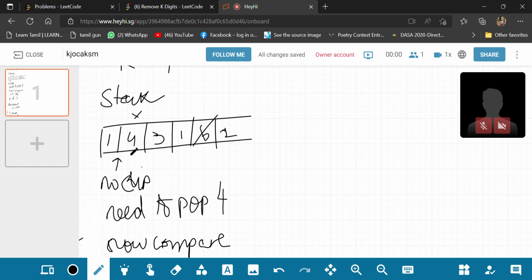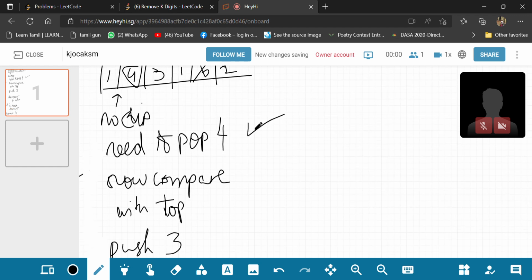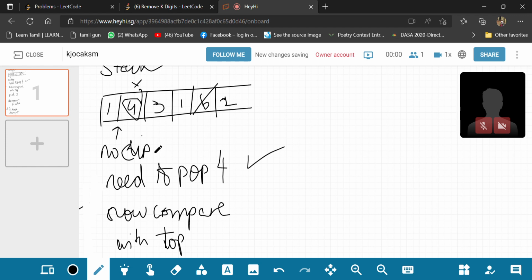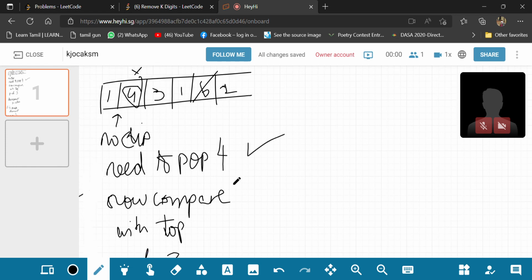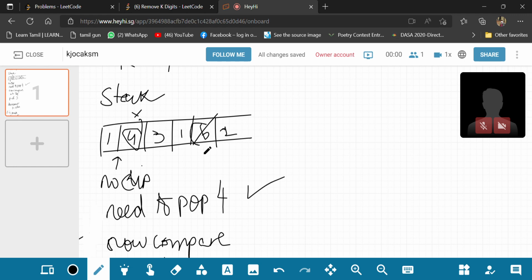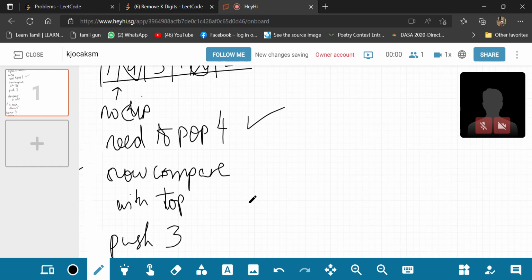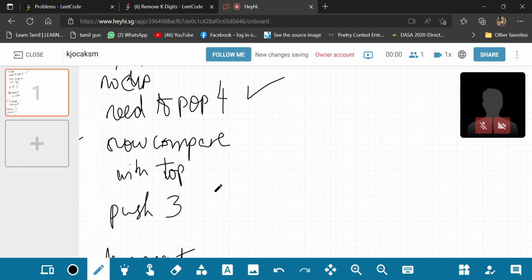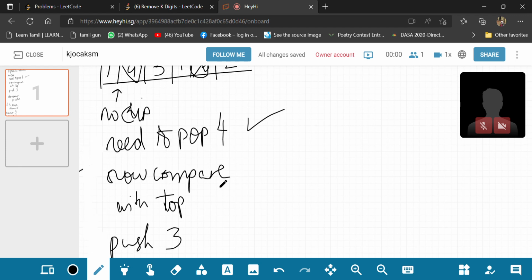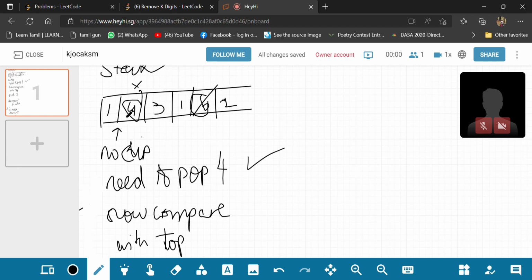Once we are pushing it into our stack, you have to see whether there's a dip or not. From 1 to 4, do we have a dip? No, it's actually a rise. From 1 to 4 there's no dip, and from 4 to 3 there's a dip, right? So we have to remove 4. We need to pop 4 from our stack. Whenever we encounter a dip, we have to pop the element that comes before the dip. We have popped out 6 as well because after 6 there's a dip. The thing goes on like that. Now we have to compare with the topmost element. After that we are pushing 3 after we remove 4.